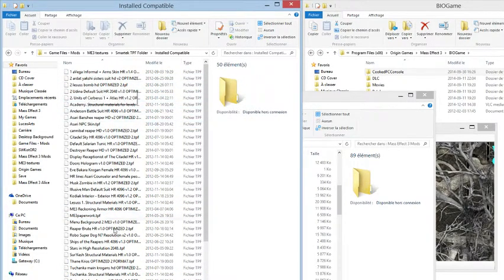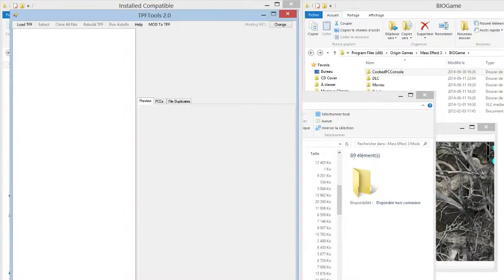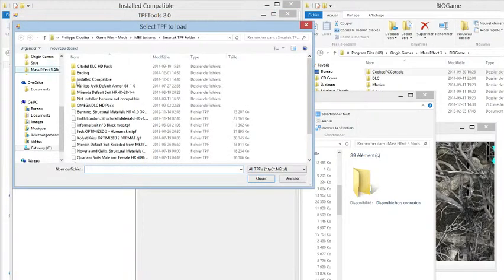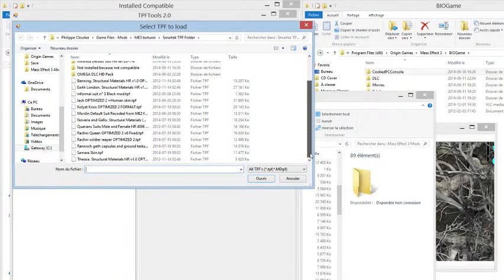All of these mods I've installed one at a time. So basically I would go into TPF tools, load a TPF, such as Bannoch. I don't know if I'm going to go to Bannoch soon. Rannoch. Where am I going next? I don't even remember.